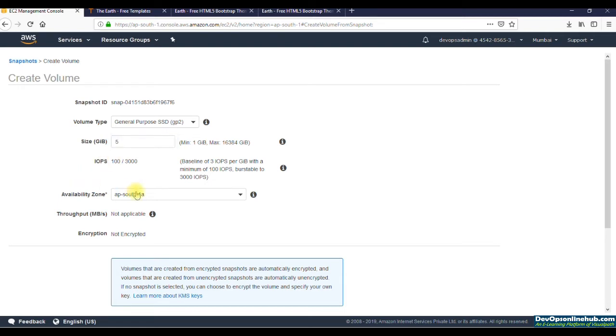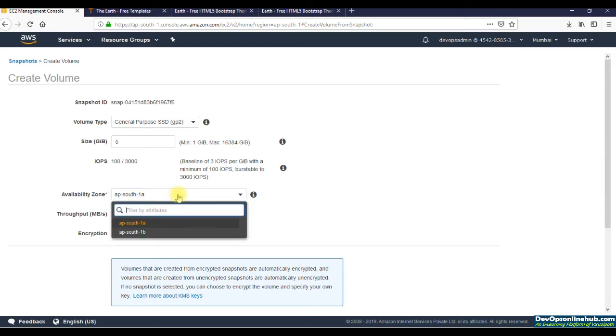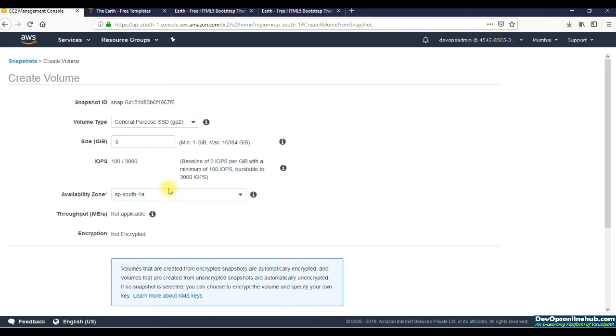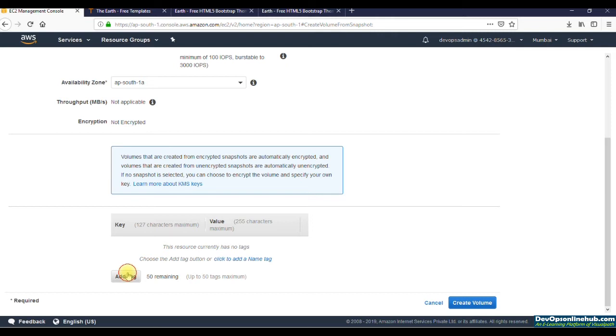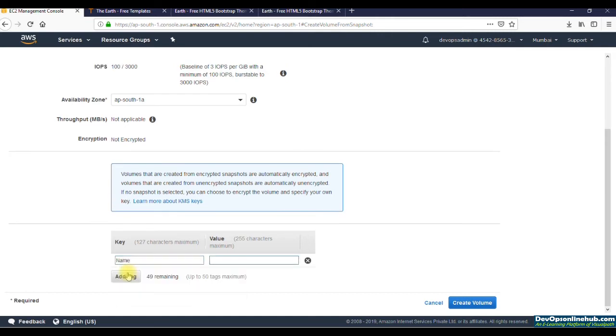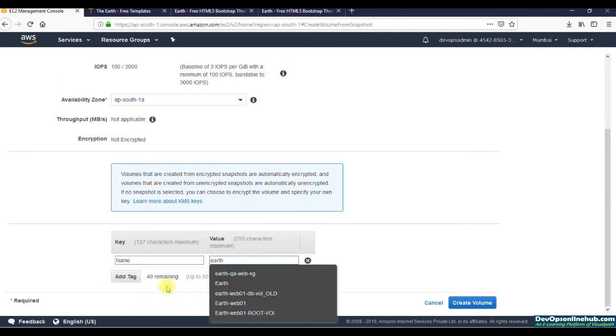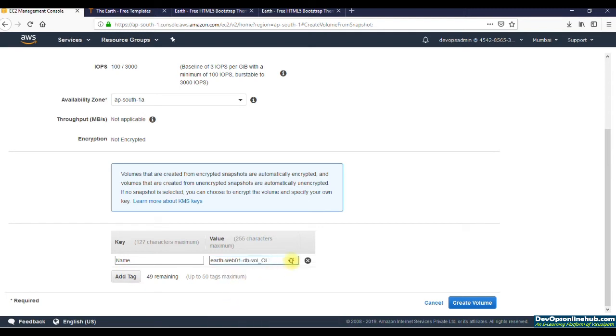You can also move a volume from one zone to another zone by using a snapshot. All you do is take the snapshot, and when you want to create the volume, then you select the other zone where you want to move the volume. In our case, we are just restoring the data, so we're going to keep all those things as default, and we will give a tag that's necessary for us now, earth-db volume new, and that's just for my identification.